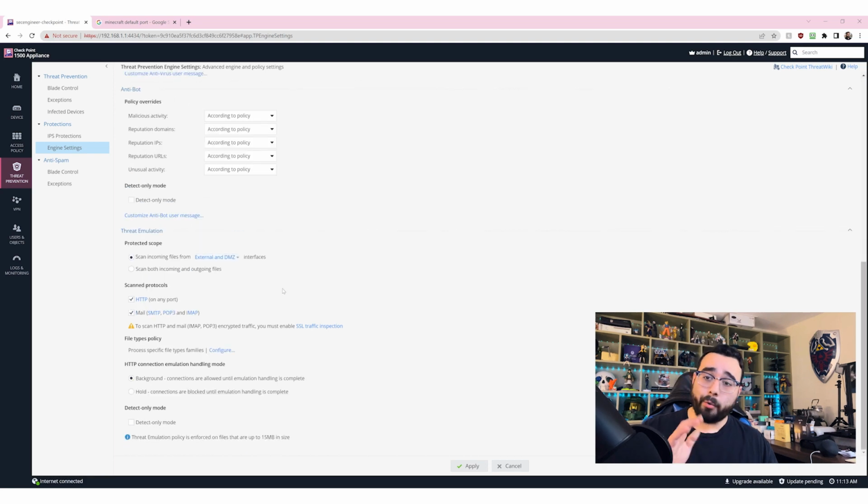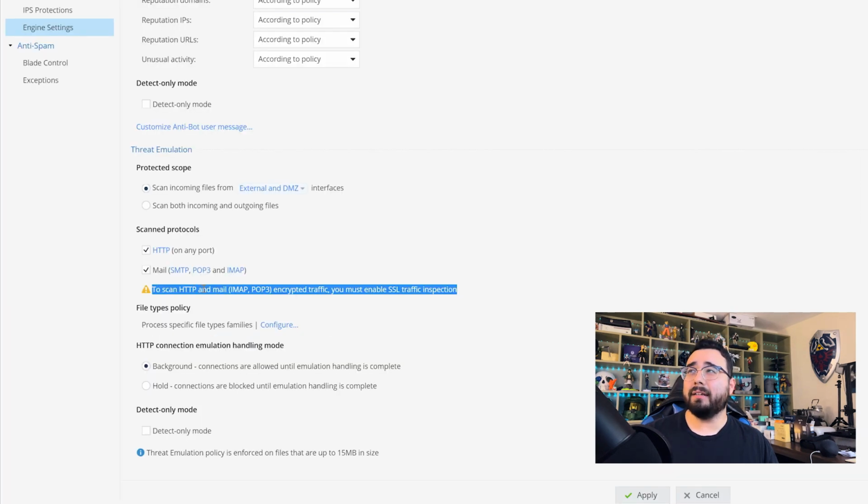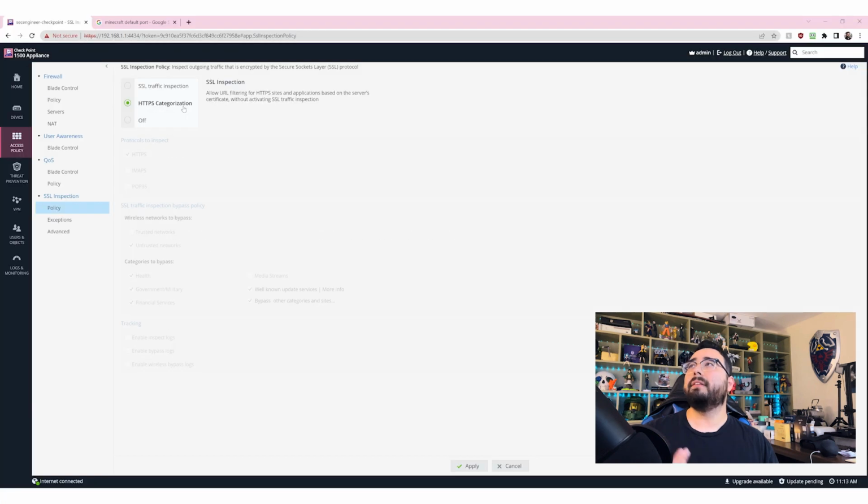Interesting. Okay, important thing to note with any firewall: we are limited on what protocols we can scan if they are encrypted or not. So notice here, I should say to scan HTTPS. I'm not sure what this says, HTTP. Yeah, see, that's what they meant.